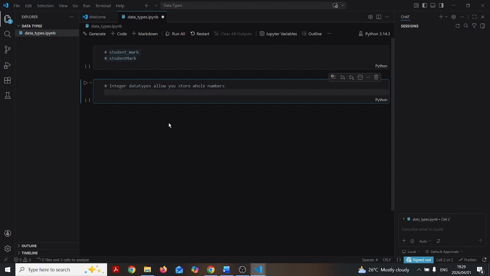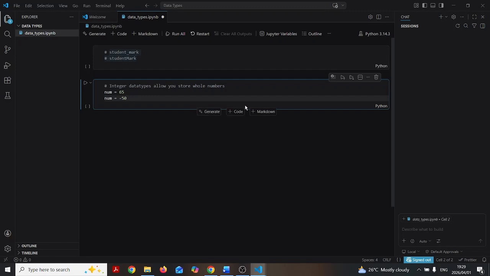The first kind of data type that we'll look at is called an integer data type. Integer data types allow you to store whole numbers. Here's an example of an integer data type: num is equal to 65. Here's another example: num is equal to negative 50. So you can store both positive and negative whole numbers with integer data types.